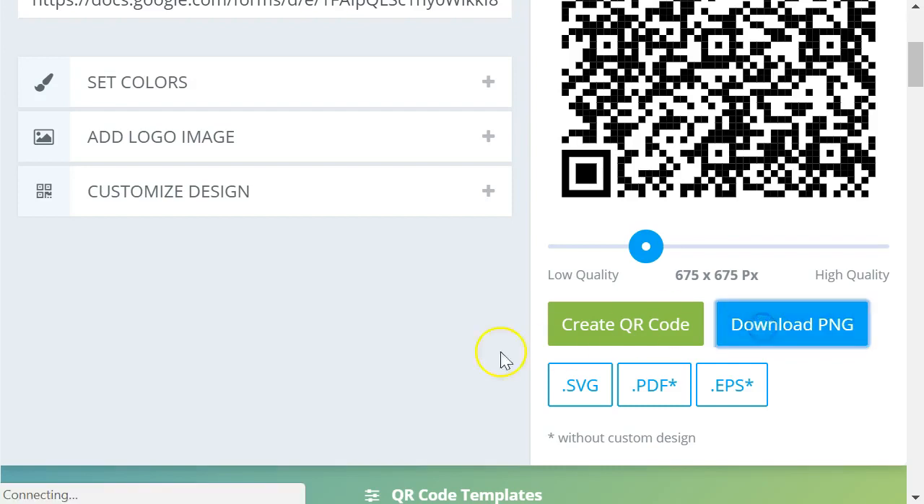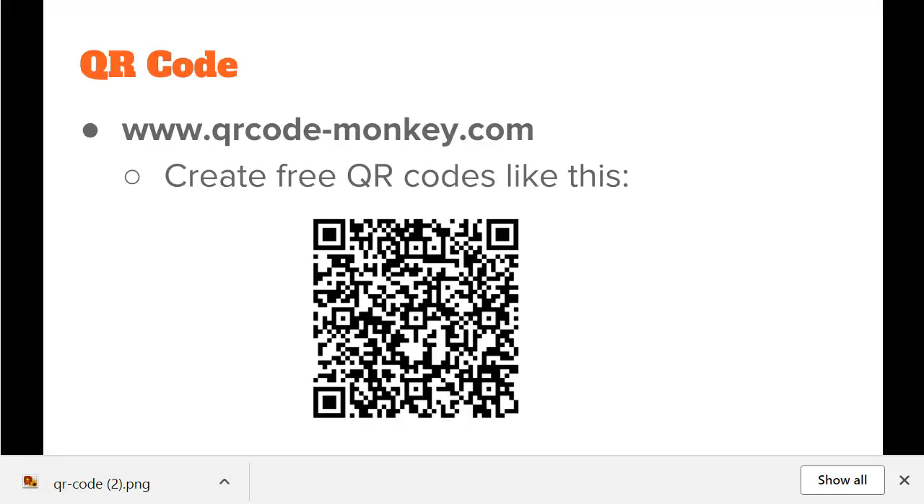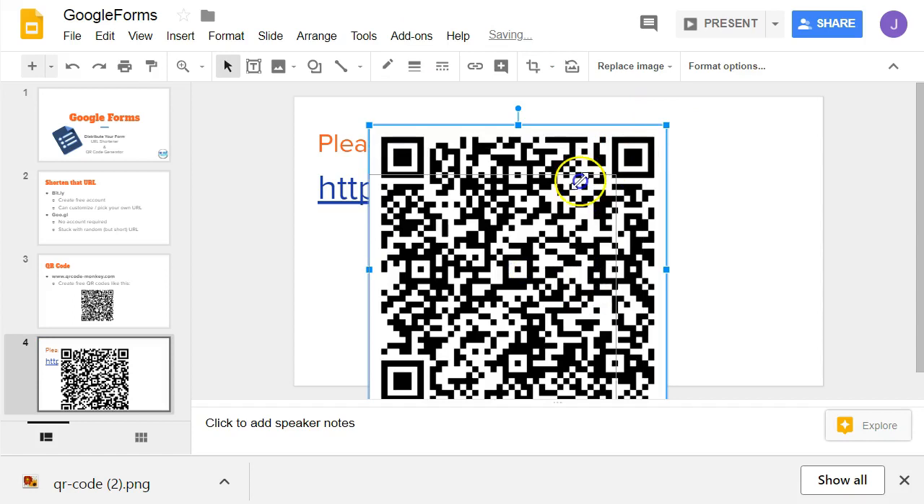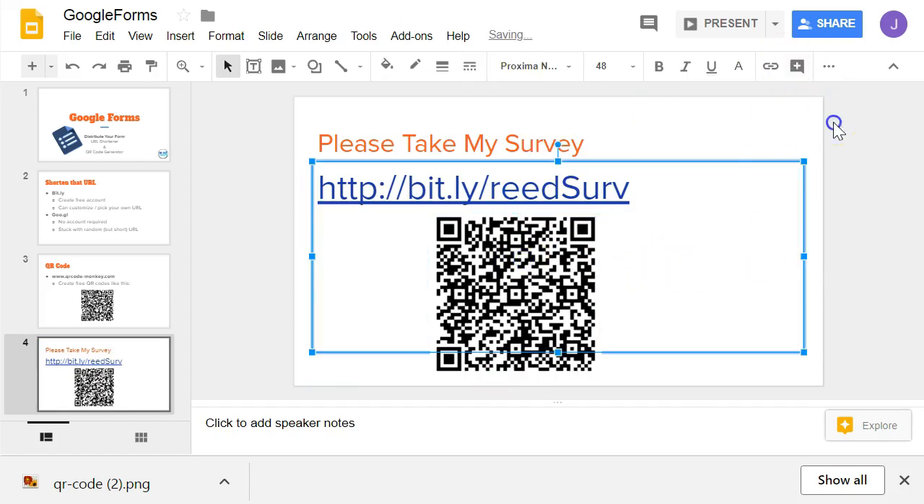Now watch this. When you download it, it will go into your downloads folder, so you could go find it later. But if you're creating your sign for your room, what I love is right here. I'm just going to grab this out of my download ribbon down there and drag it right onto my Google Slides. And right now I have the perfect way to distribute my survey.